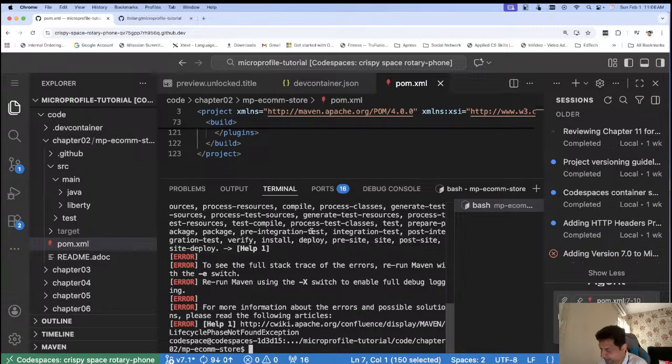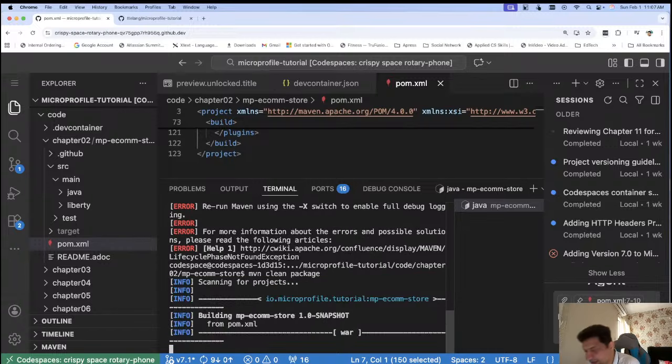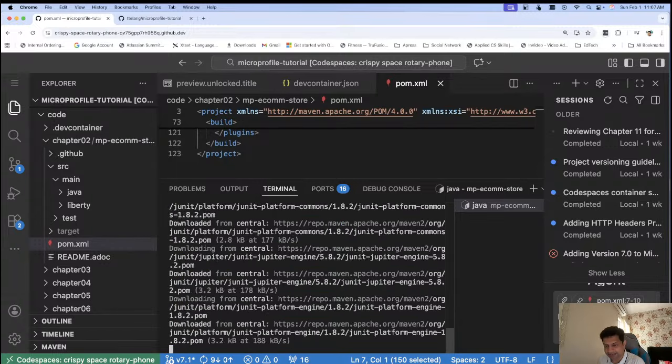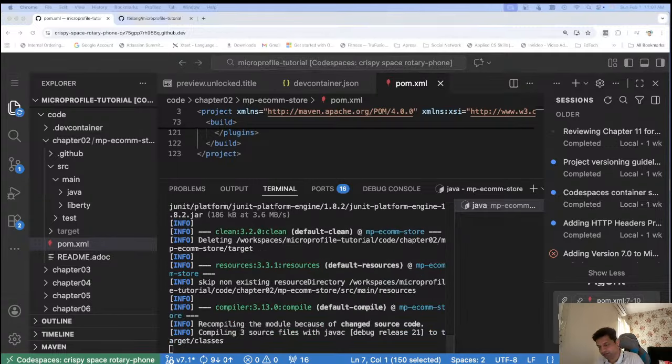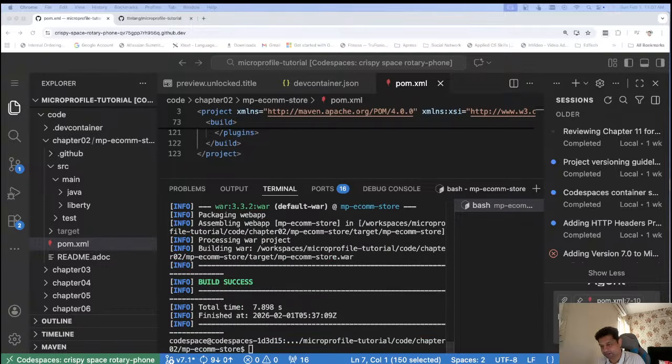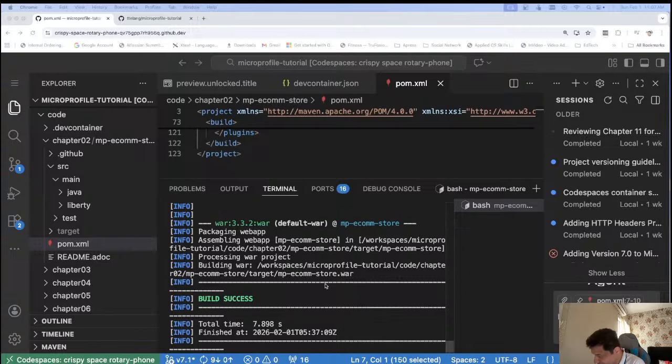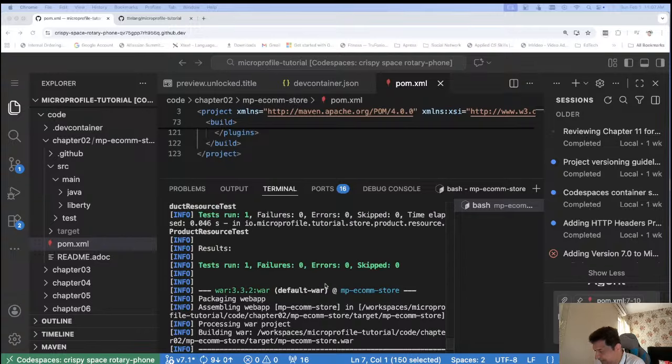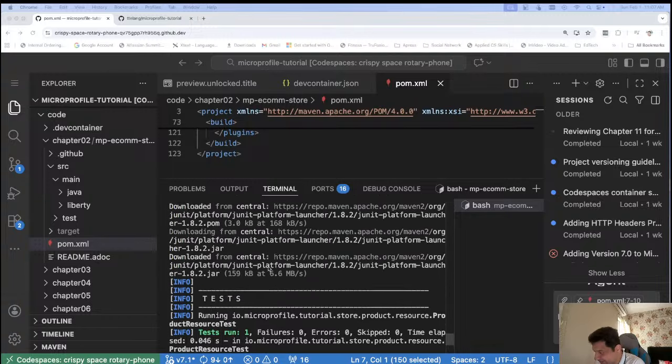Okay, so there was a typo. Let me run this command again. mvn clean package. Okay. Now it's building, it's compiling the Java source code. So you see, build is successful. Now there are no failures. There is a unit test which is run.